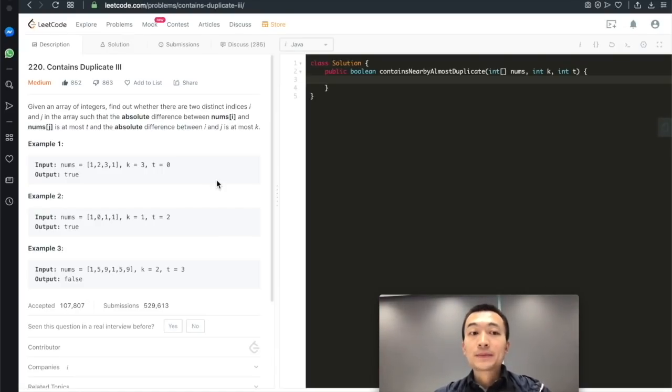Alright, here is follow-up number 3 for this contains duplicate series of problems, contains duplicate number 3. Given an array, let's look at the slight variation of this follow-up question. Given an array of integers, find whether there are two distinct indices i and j in the array such that the absolute difference between nums[i] and nums[j] is at most t. So we're adding one more condition here. It's asking us for the absolute difference between the values, the numbers of this array, is at most t.